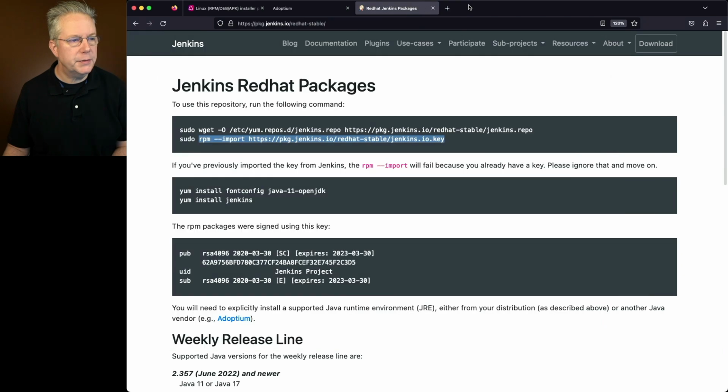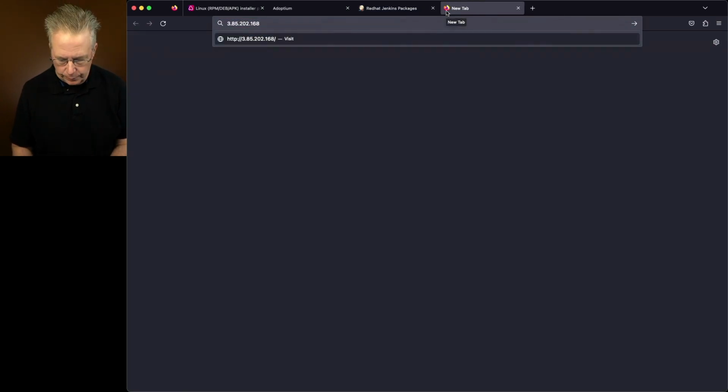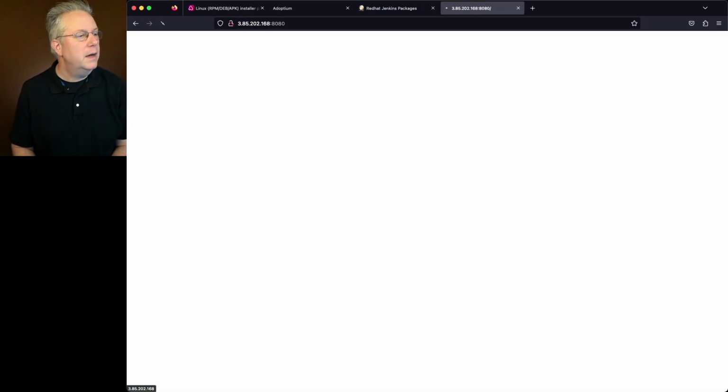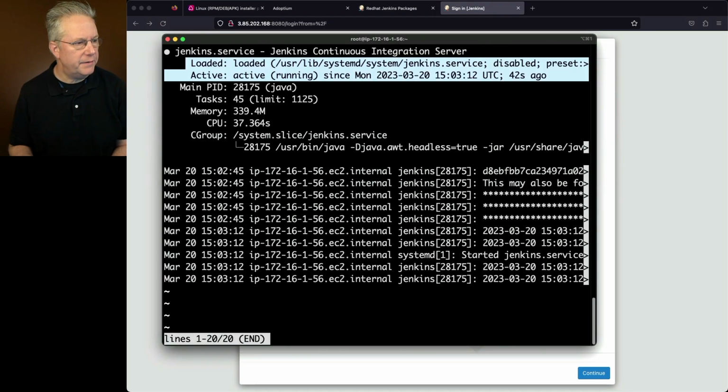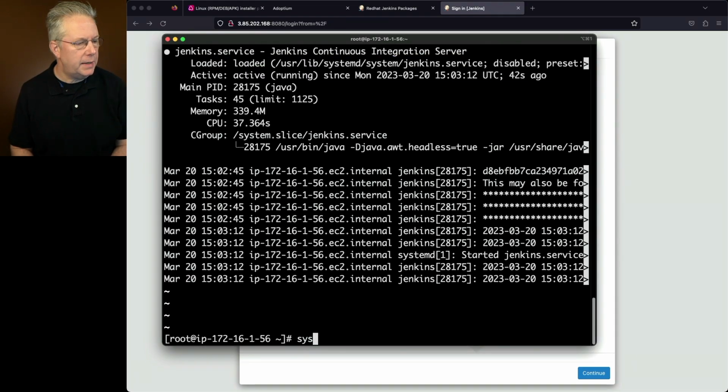Let's go into our browser and see if it's actually running. So I'll paste in the IP address and check the port, and we can see that we are at the unlock screen for Jenkins. But instead of setting up Jenkins right now, what I want to do is make some changes to the startup parameters. So let's go back over to our shell. Let's quit out of status, and let's go ahead and stop the Jenkins process.